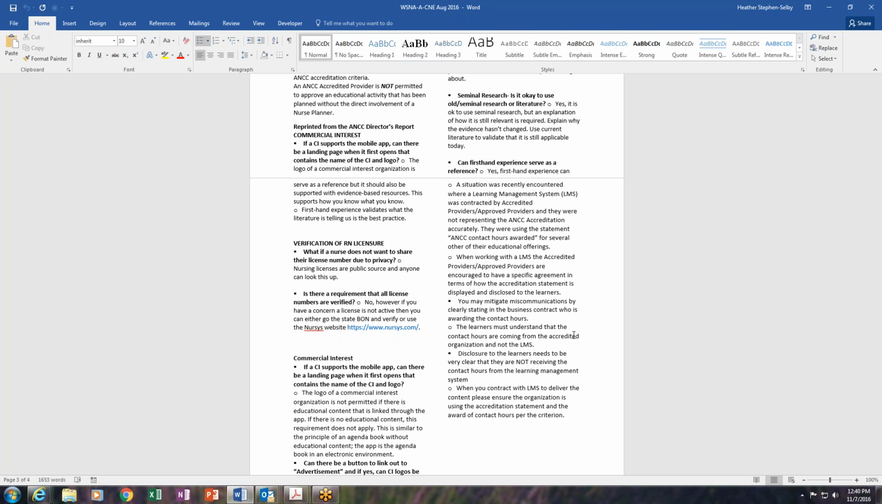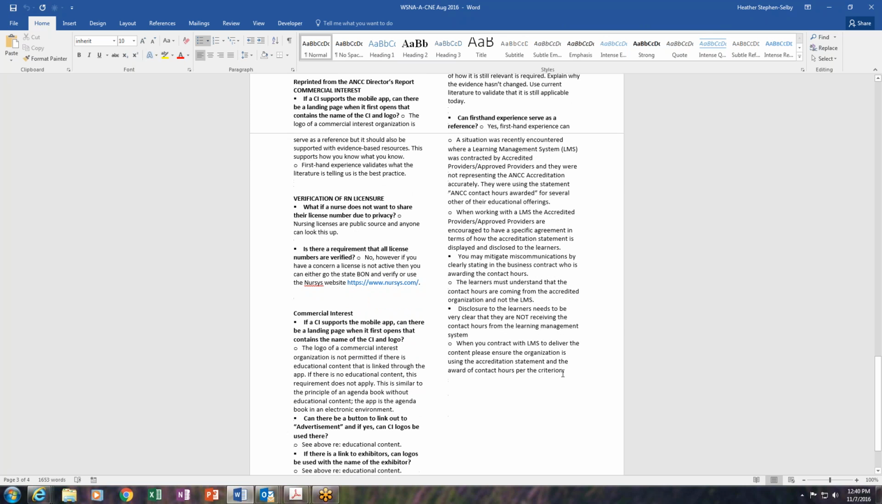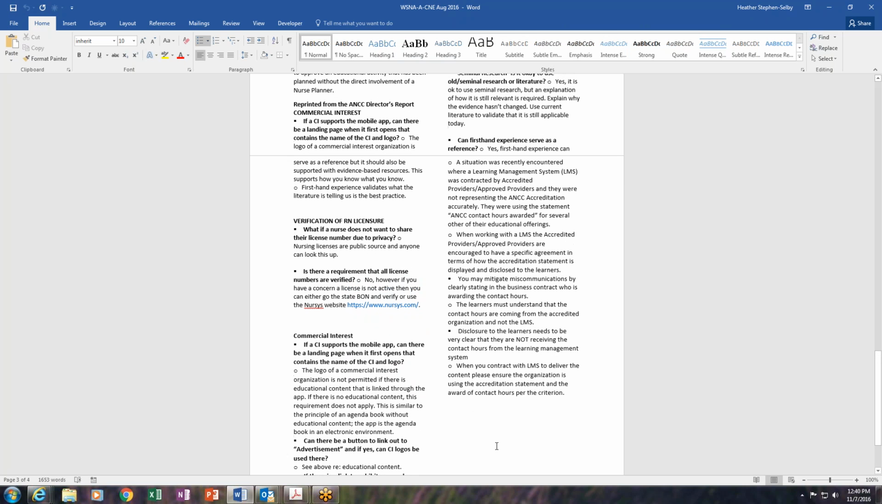And then finally, the last one I'm going to talk about, and again, don't worry about trying to memorize this page because it's going to go into a newsletter, is about learning management systems. Many of you are using HealthStream, for example. So keep in mind that they do not represent accreditation accurately. Sometimes people won't put the correct verbiage down.